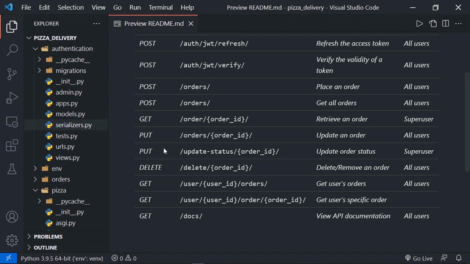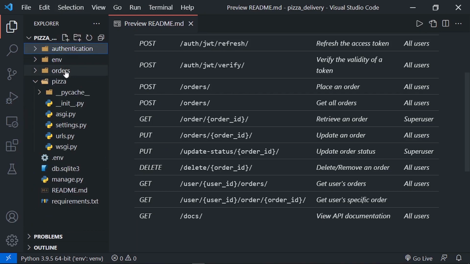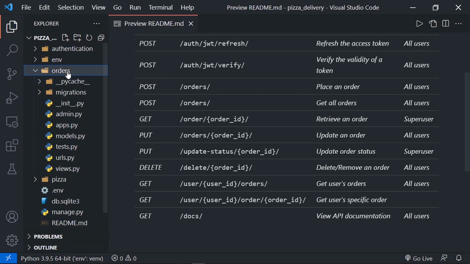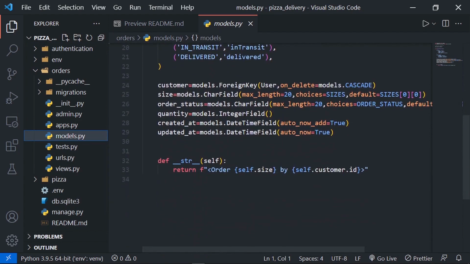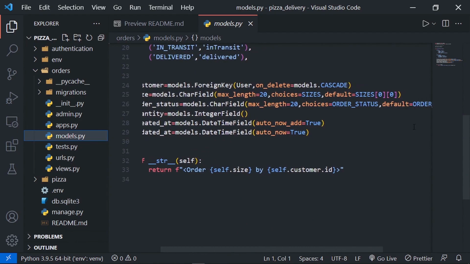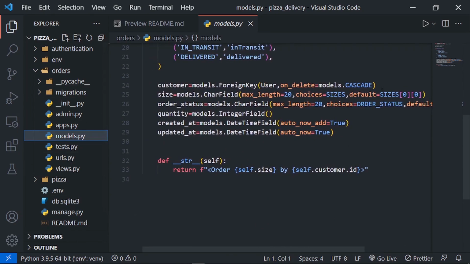So I'm going to start by creating the serializer that's going to help us to do this. This serializer is going to be on our order model. So I'm going to close the authentication app and then go to the orders app. Then within our orders app, I'm going to check out models.py. Our models.py basically has the different fields that we expect to get and use in our serializer.